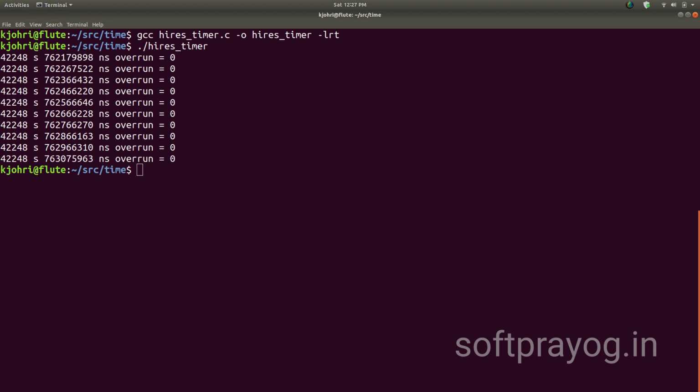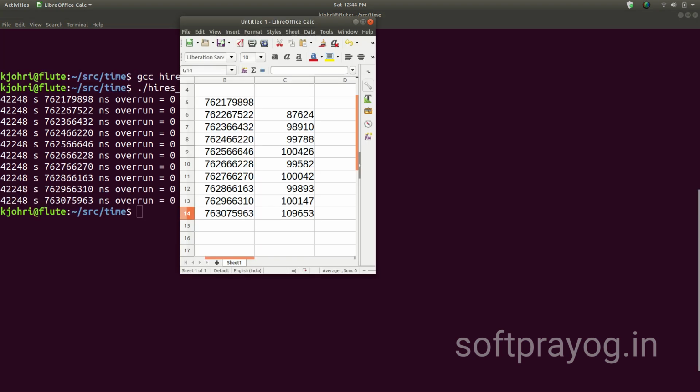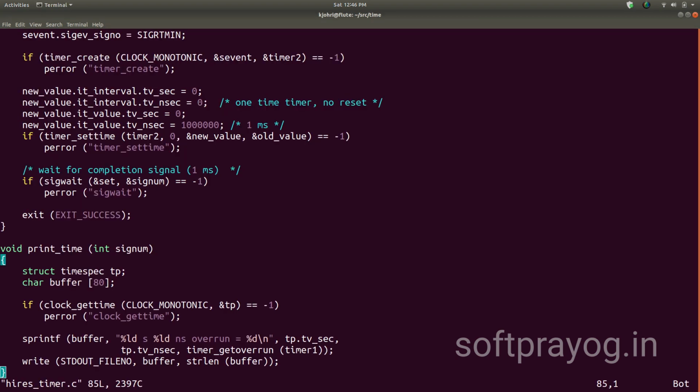The first column is seconds, which is constant. The second column is nanoseconds. Since our timer goes off every 100 microseconds, the second column should vary by 100,000 nanoseconds. The difference between consecutive values is close to 100,000 nanoseconds. Why is it not closer? If you look at our signal handler, we are getting the SIGALRM signal and then looking at the clock monotonic and printing its value. And there may be scheduling variations and variations in I/O and things like that.